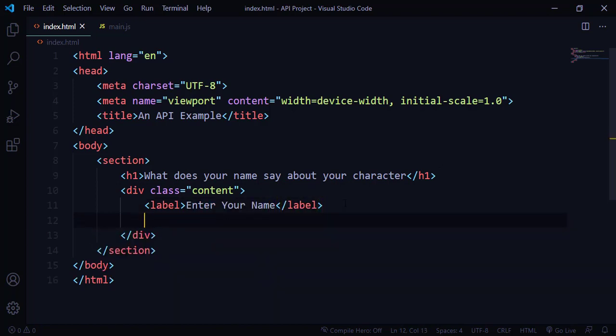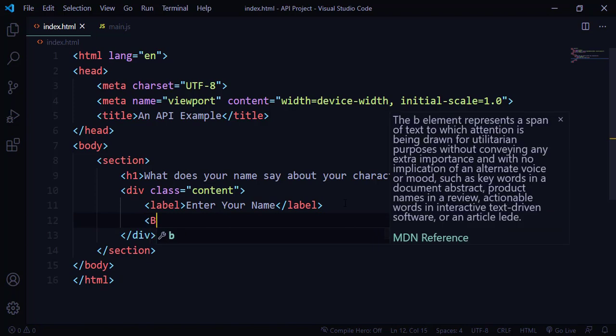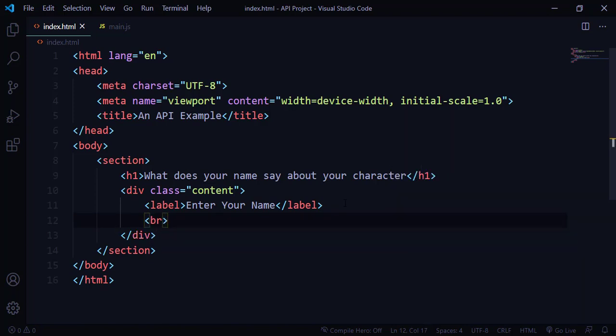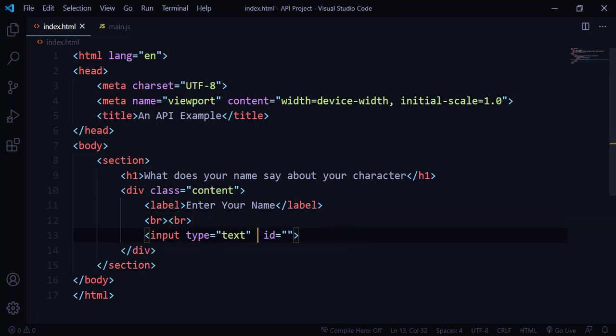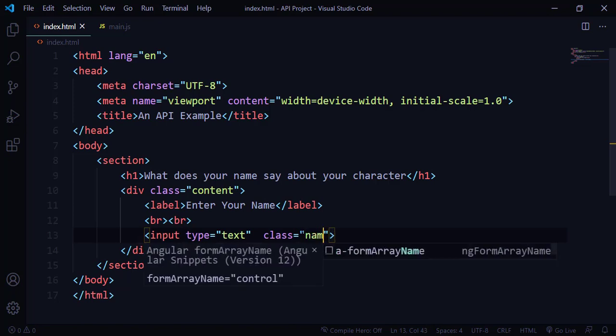Then I'm going to have the break tag so that I can have them in the next line, because I want the input box to be in the next line. So let me have the break tag, then I'm going to have the input. You can have an ID, but I prefer to have a class. So the class name I want them to be, let me say name.